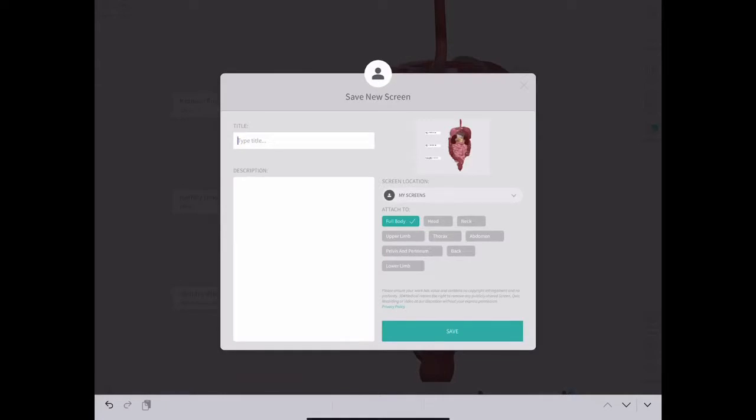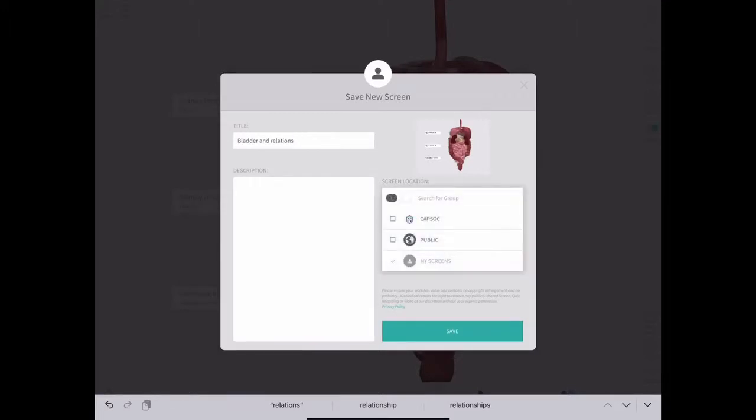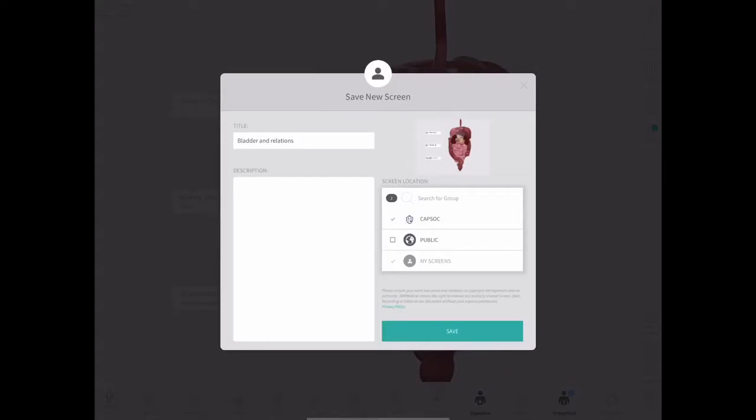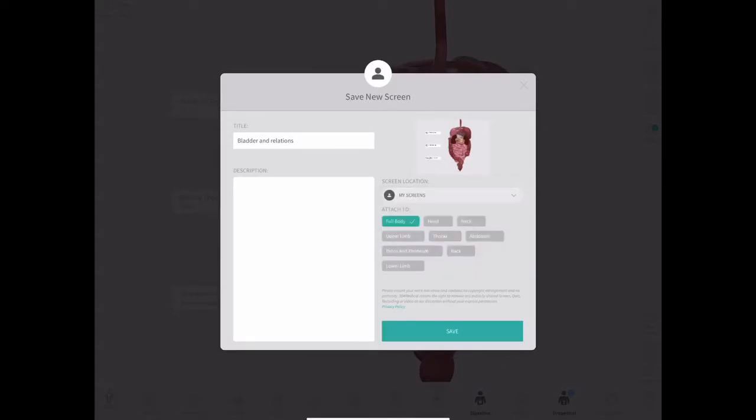So if I put bladder and relations, and then it gives you an option as to where to save the screen. So I want to be saving it into my own section, whereas if I was making something for Capsock, I could select Capsock and save it there, but I don't want to do that at the moment, so I'm just going to save it into my screens.